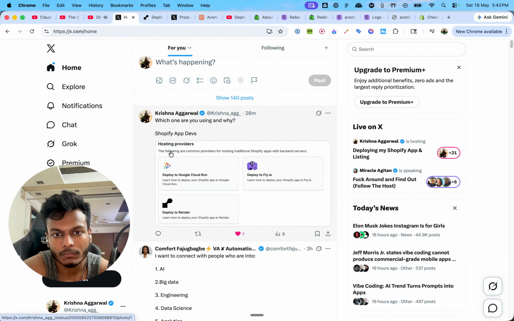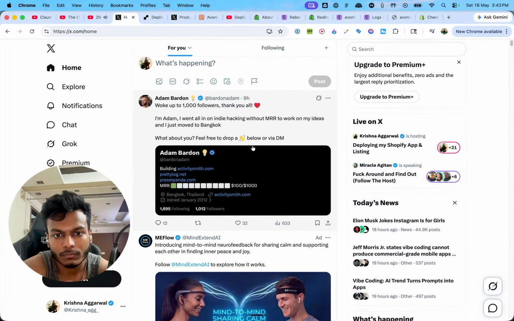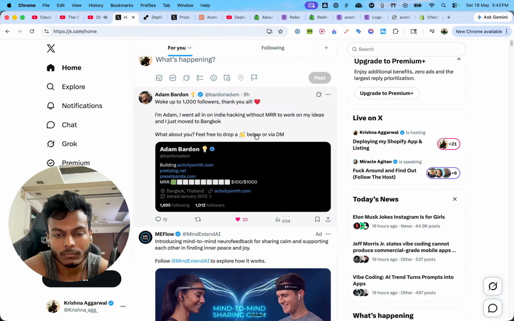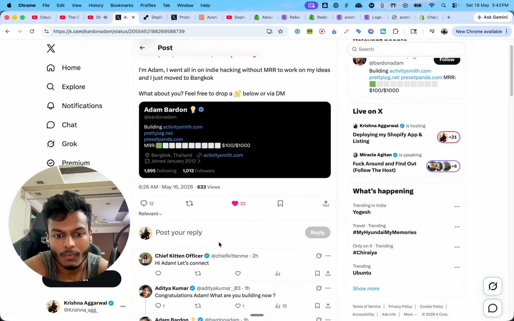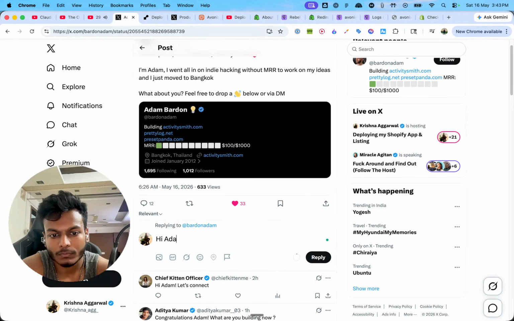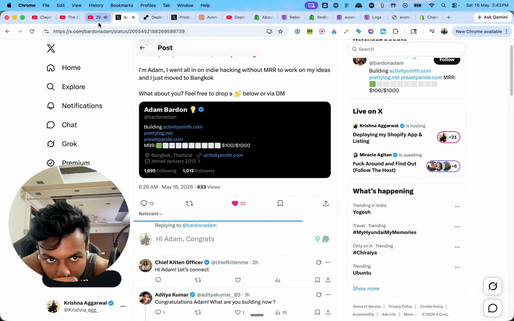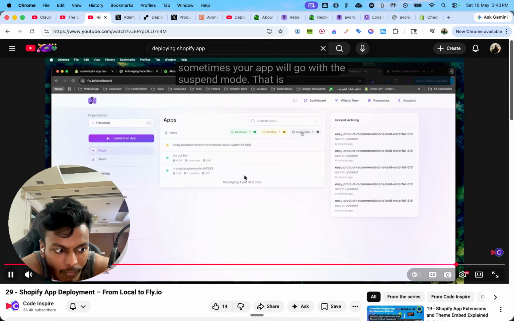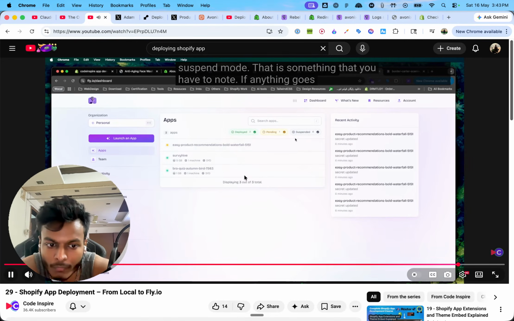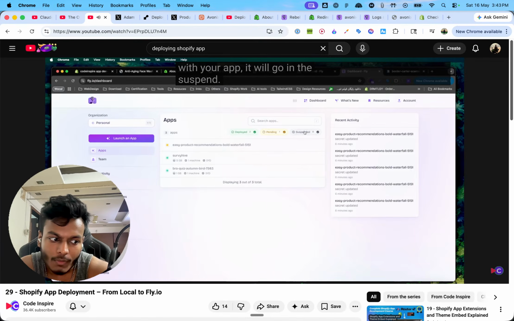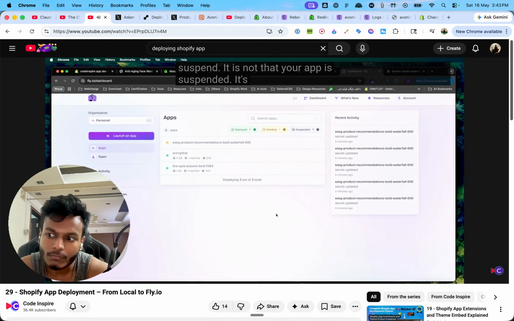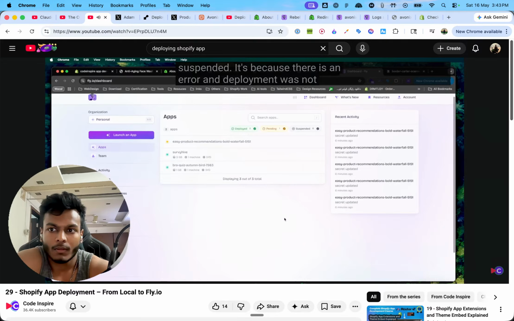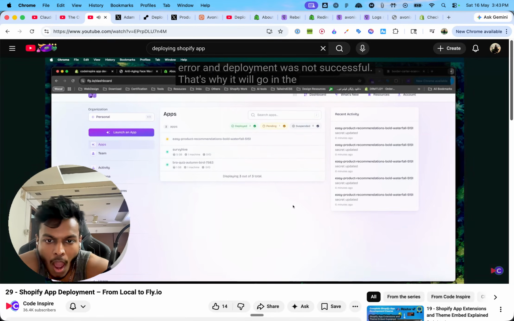The machine is created. Okay, looks like no machine on the app group, that's okay. By the way, sometimes your app will go in the suspend mode. That is something that you have to note. If anything goes wrong with your app, it will go in the suspend mode. It is not that your app is suspended, it's because there is an error and deployment was not successful. That's why it will go in the suspension mode.